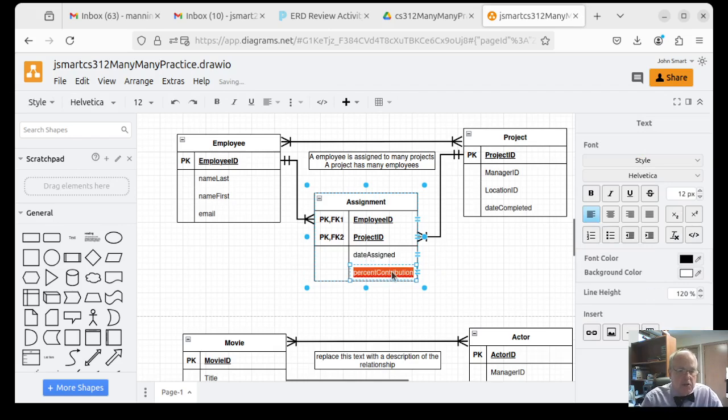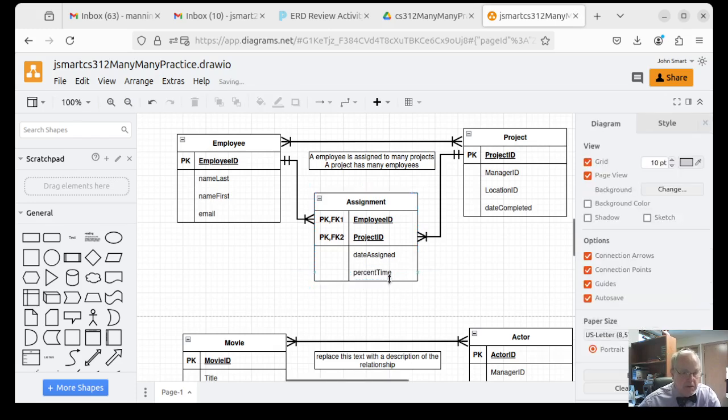The percent contribution, how about their percent of their time, percent time, or commitment. Sometimes you commit to 50% of your time you're spending on that project. Depending again on other business rules, how you determine their pay. Percent time times how many hours in the project.